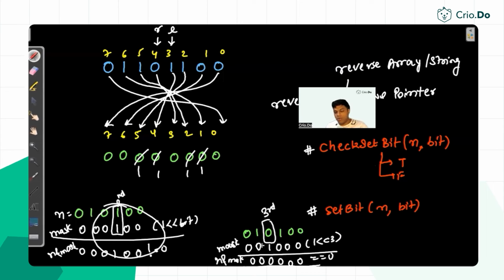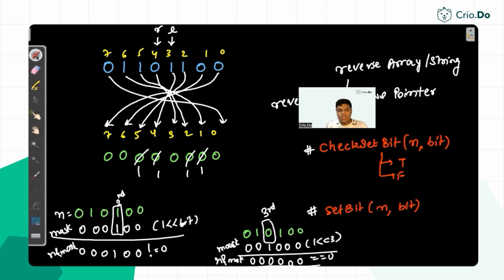So here return true because the number is not equal to 0. Here return false because the output of n and mask is equal to 0. This is the first function, which only checks whether the bit is set. But how to set a corresponding bit? If a bit is already set, then no need to worry. But how to set a bit which is unset right now?